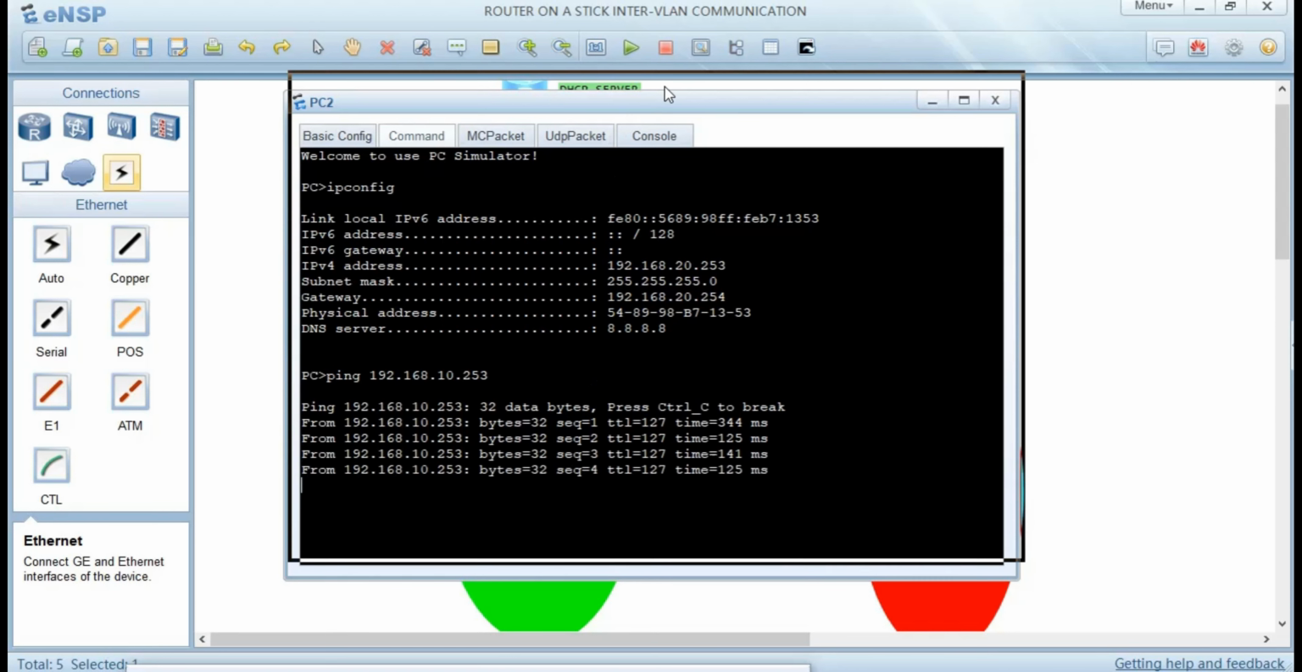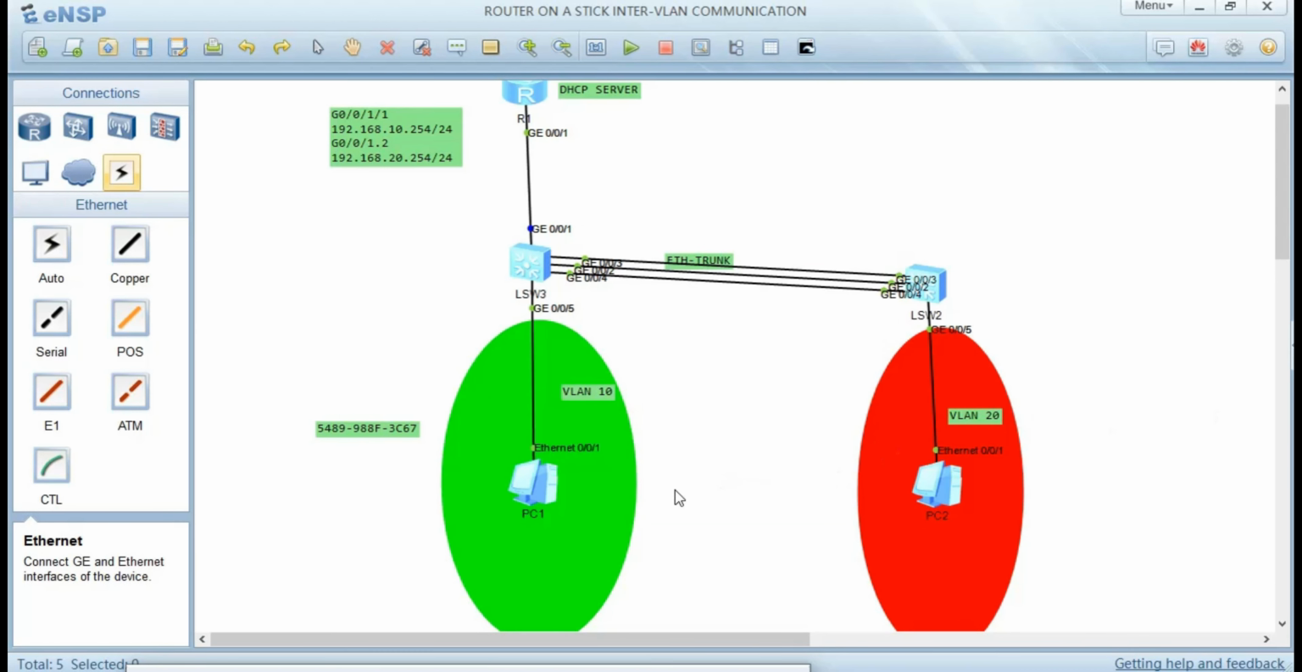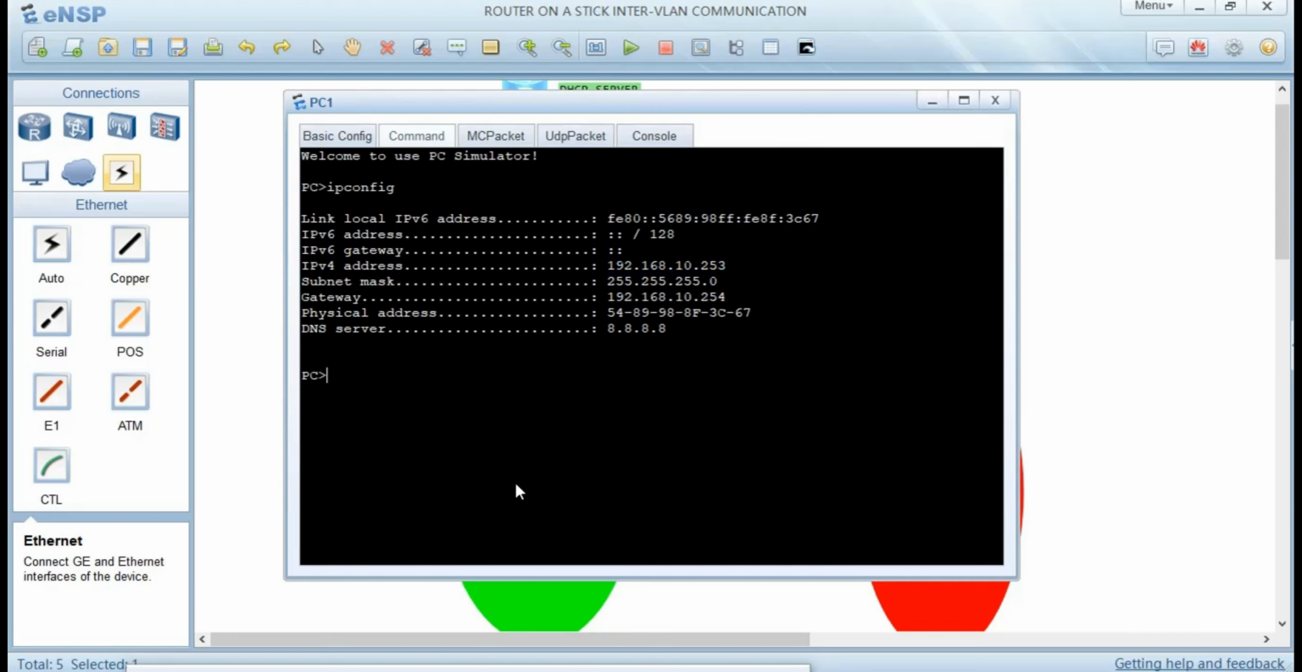As you can see, it's able to ping, meaning that it's communicating with the gateway. So the gateway that is 192.168.20.254, when it communicates with the gateway, it tells it, okay, I know the network you want to reach. So you want to reach the network of VLAN 10, so it forwards the packet to VLAN 10. You do the same on this other guy here and try to ping the other PC on the other network. So ping 192.168.20.253.